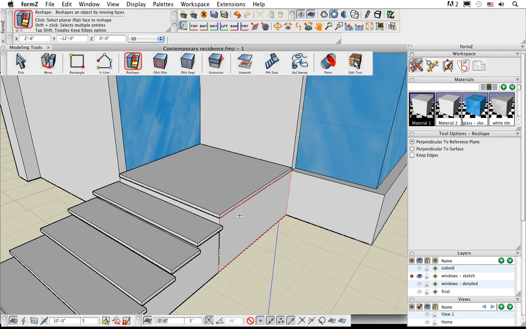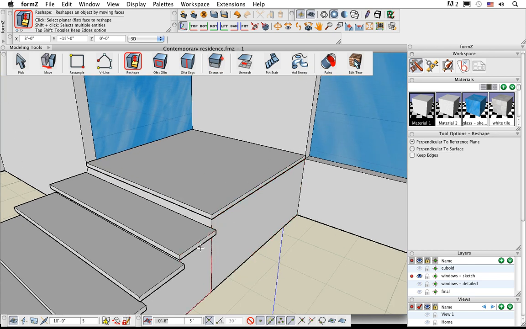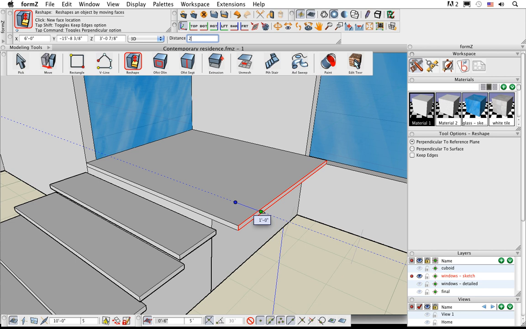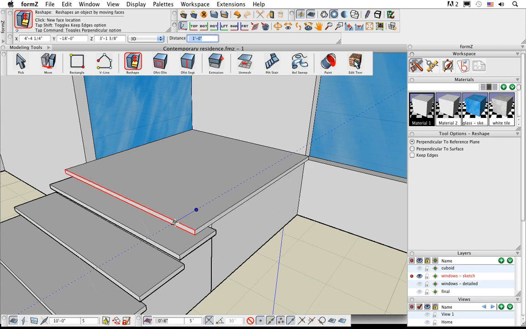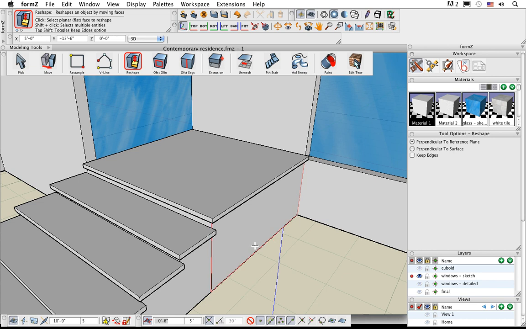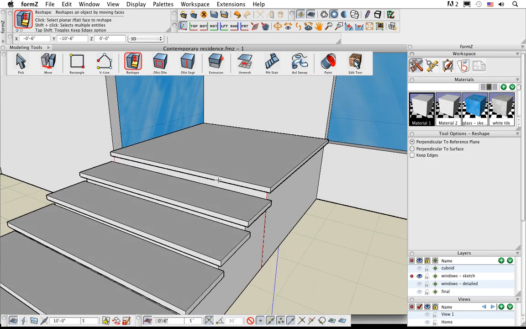I want to make that overhang a little bit, just like the tiles on our stairs. So I'll use the reshape tool to sort of pull it out a little bit. I'll type in 2, enter. So now there's a 2-inch overhang over there. Click and drag this, type in 2, enter, and now we have another overhang on that side. So how's that? Pretty easy, huh?